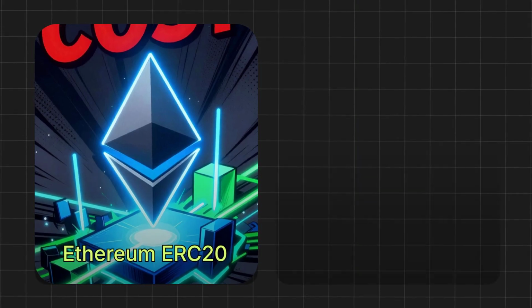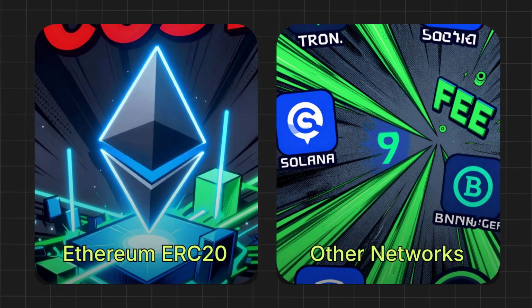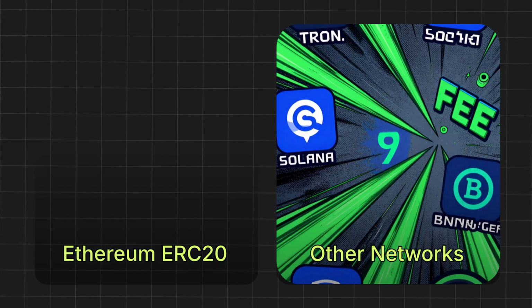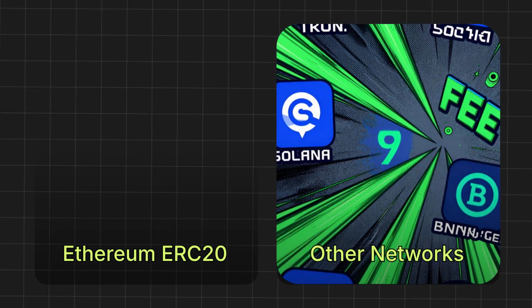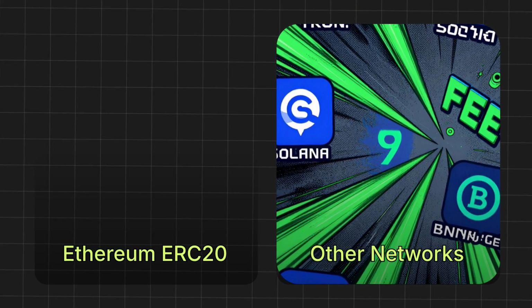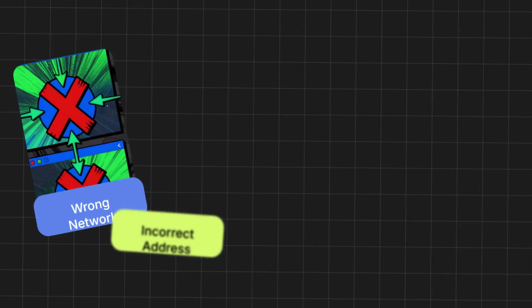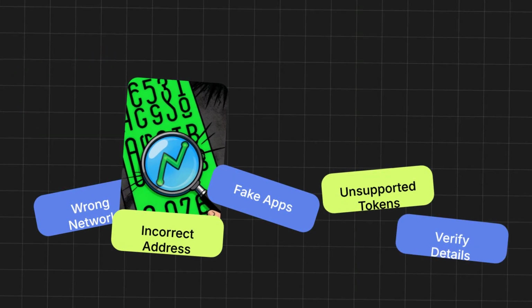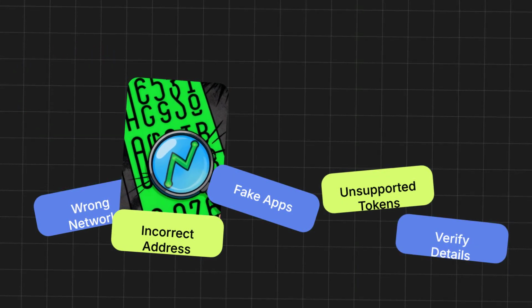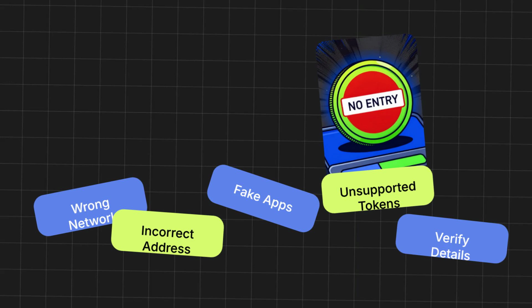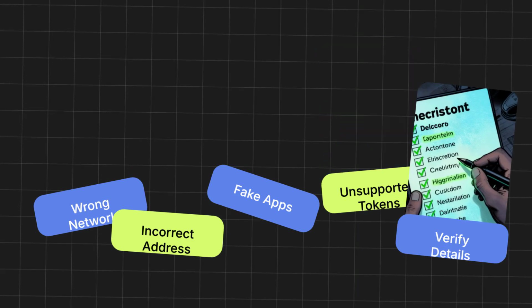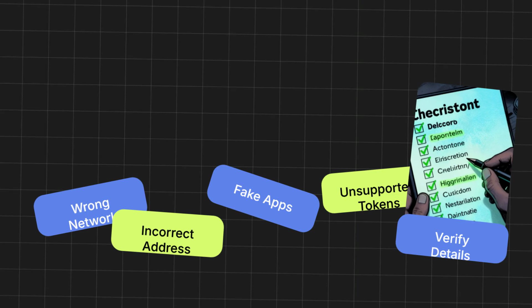Different networks have different transaction fees. Ethereum ERC20 transfers are often more expensive, while networks like Tron, Solana, Polygon, and BNB Chain are usually cheaper. Some common mistakes include selecting the wrong network, copying incorrect wallet addresses, using fake wallet apps, or sending unsupported tokens. Always verify details carefully before confirming transactions.